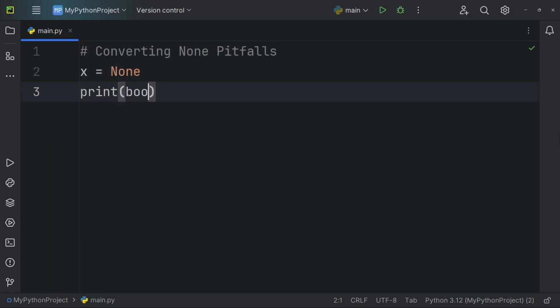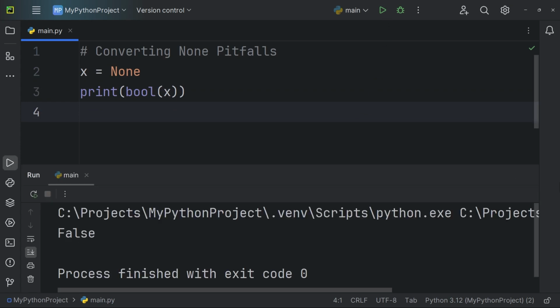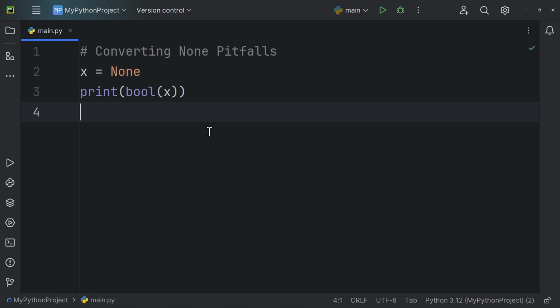Next, we convert the variable x to a Boolean value using the bool function and print the result. When None is converted to a Boolean, it evaluates to False. This behavior is consistent with other false values in Python. Let's turn None into a string using the str function.